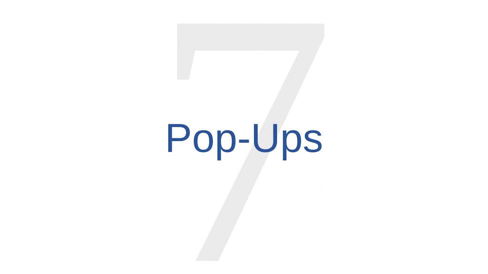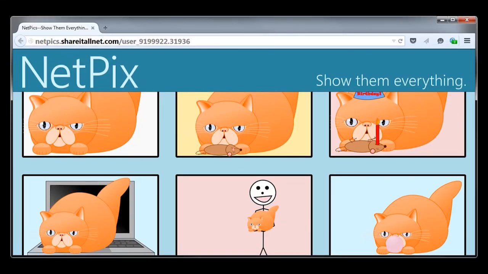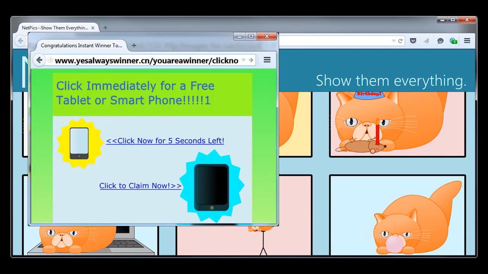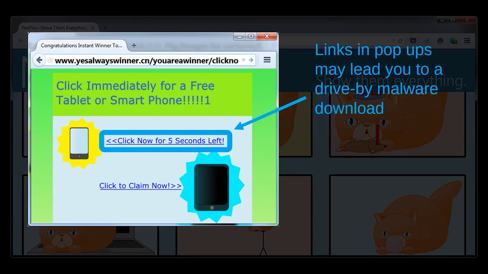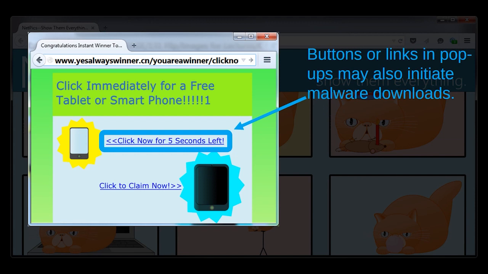Malware source number 7 is pop-ups. Some web pages allow advertisers to display pop-up advertisements, which are advertisements that appear on your monitor in a separate browser window. Many of these pop-ups are just annoying, but some of them are legitimate security threats. Some malware distributors will use pop-up ads to direct users to a page that contains a drive-by download. Other times, pop-up ads will contain buttons, and sometimes clicking on those buttons will result in a malware download.